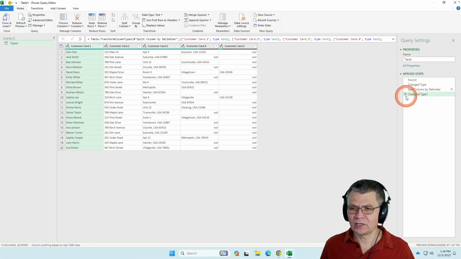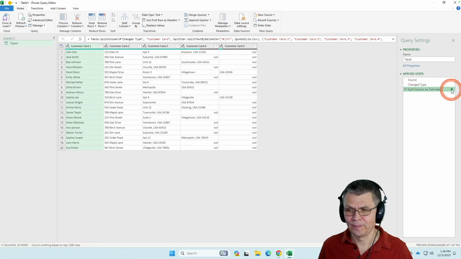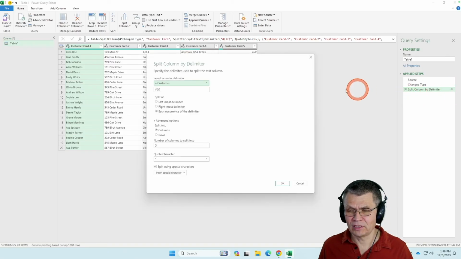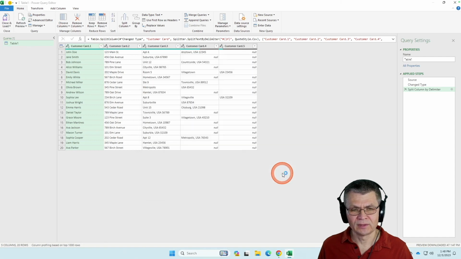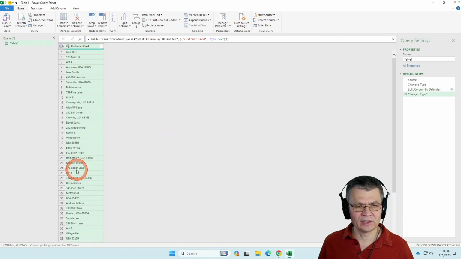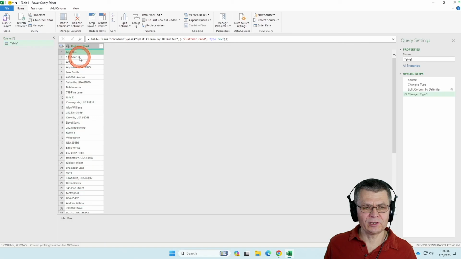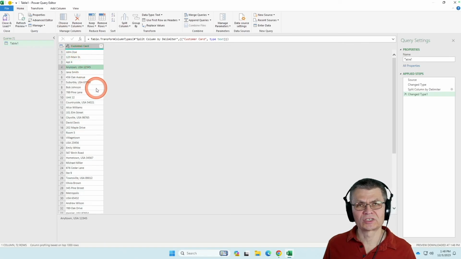But of course, we can take it even further. I'm going to delete this change type step. I'm going to click on the gear icon to modify it. We can split it into rows instead. That's another option available. If I split into rows with the custom delimiter, which is the line feed character, I'm going to click OK. Now I got a single column where every single value is in its own cell.